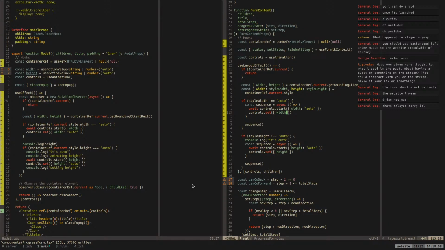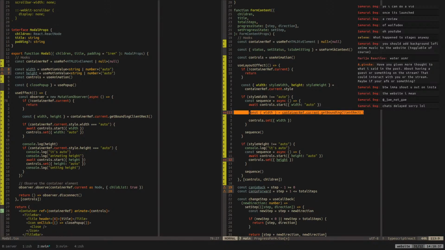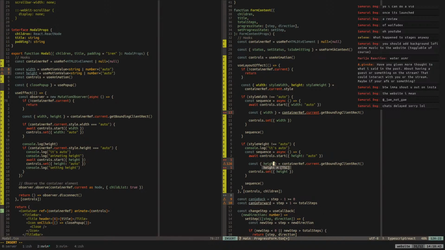Okay, but if it starts out as auto, oh, I just had some realization. Maybe it'll work, maybe it won't. But we need to get the width only after we've actually animated. That makes a lot of sense. Same for the height. It's possibly null? No it's not, you silly goose.